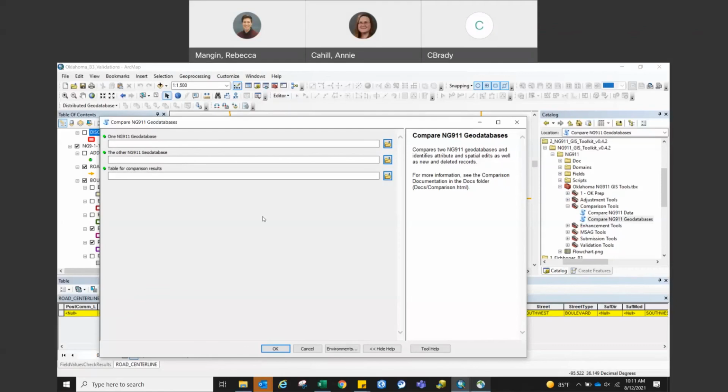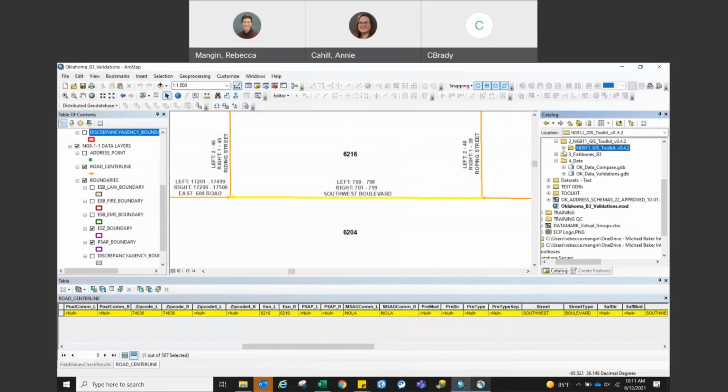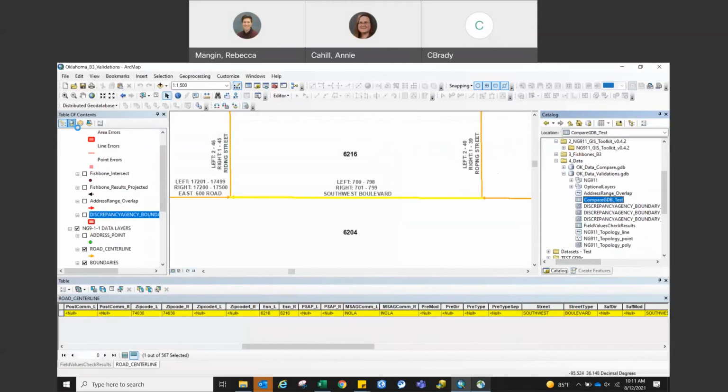I actually have already run this, and we can look at the results here in a second. But I want to reiterate that this works for data that is in the standard schema. So let's jump over. This tool takes about 15 minutes to run, at least in the data that I've been testing. That's been the average. And I created this table here. I just told it to export in my working geodatabase.